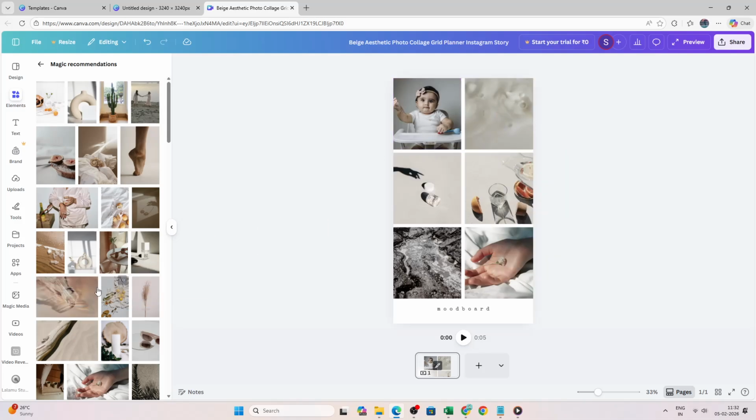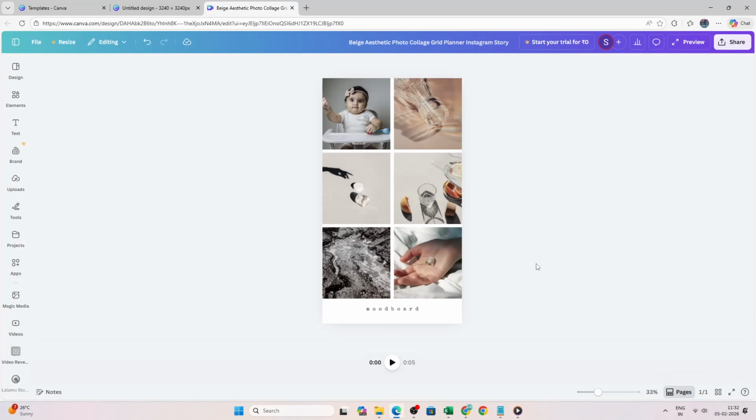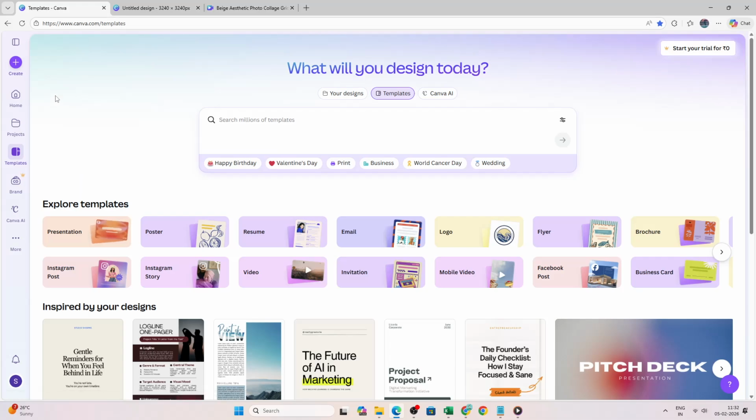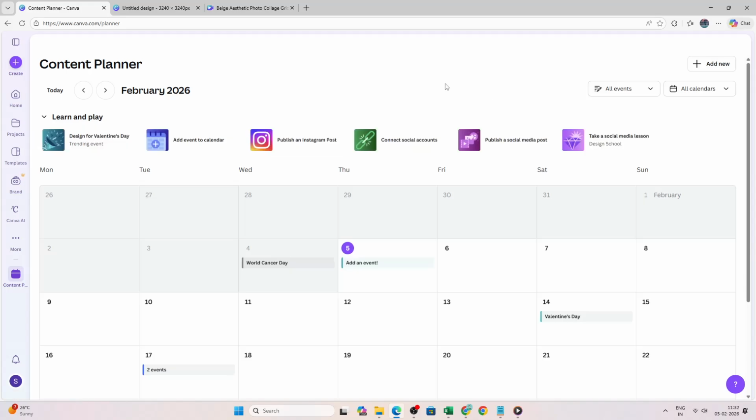Once your design is complete and you are happy with the flow, return to the Canva home page. From there, open the Content Planner. This is where you'll turn your visual plan into a posting schedule. Click the plus icon to add a new post.